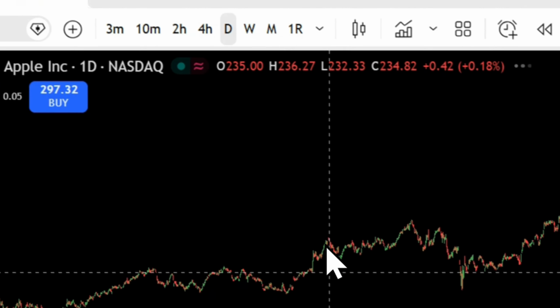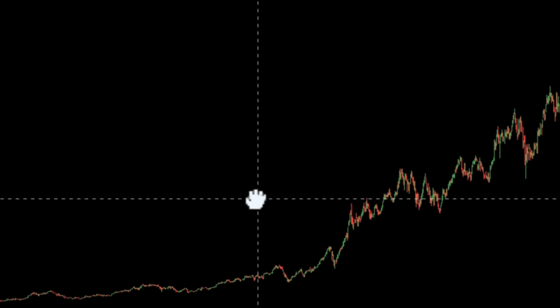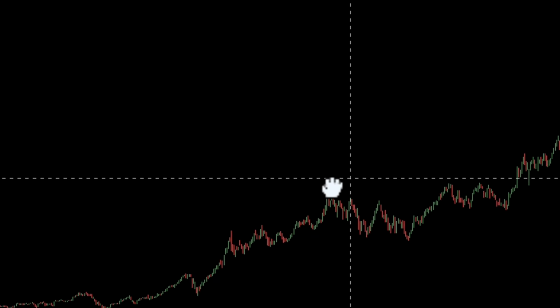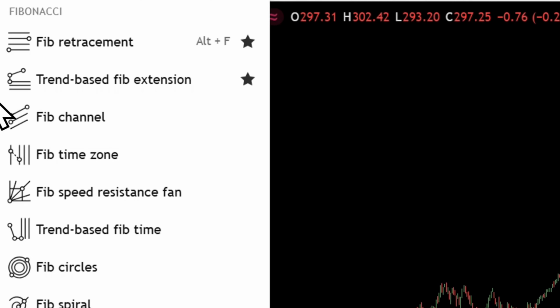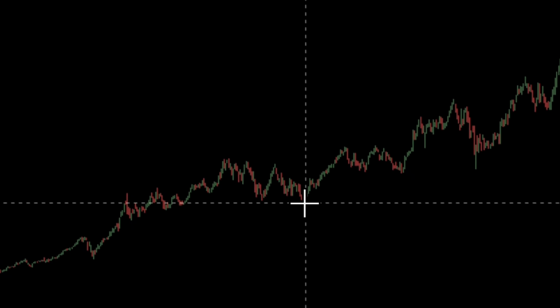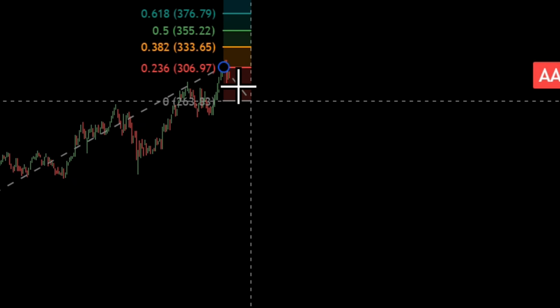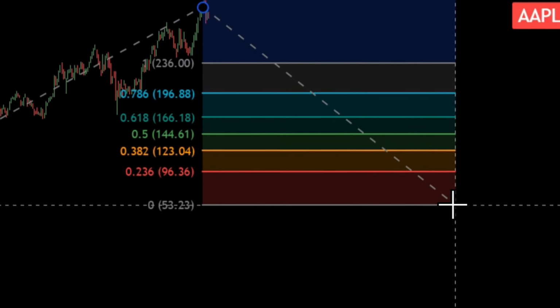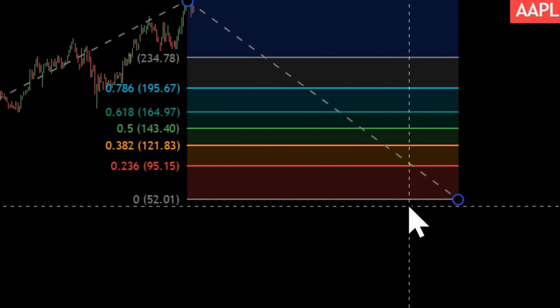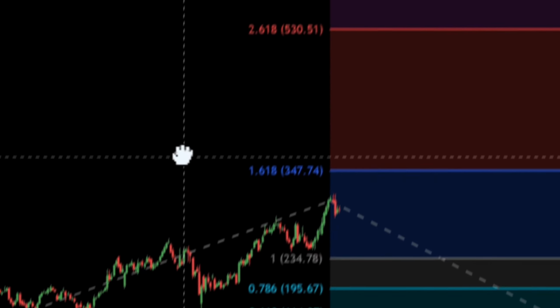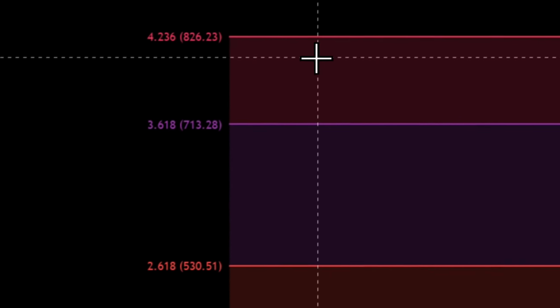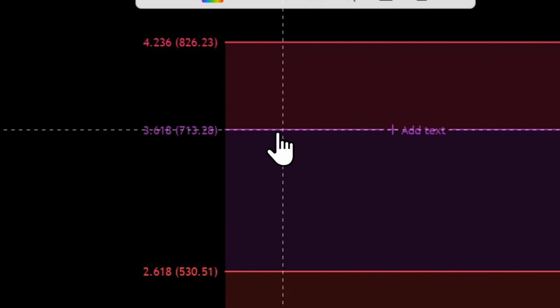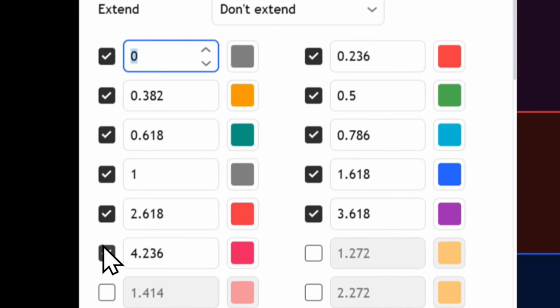Immediately, you'll see multiple levels appear on the chart. These levels are calculated based on the trend you've drawn. If you're new to Fibonacci analysis, don't worry. You don't need to memorize every ratio right now. The important thing is understanding that these levels can act as reference points. Traders often watch them for potential support, resistance, pullbacks, or target areas.